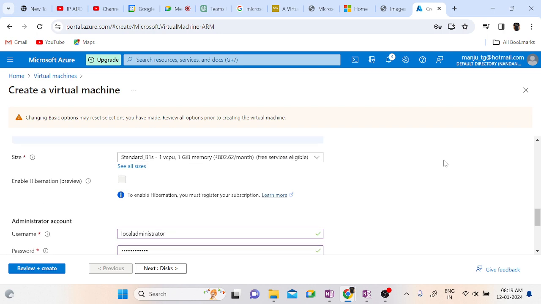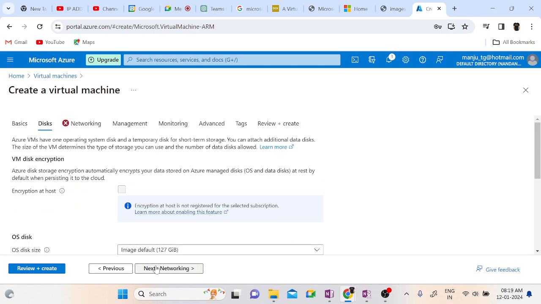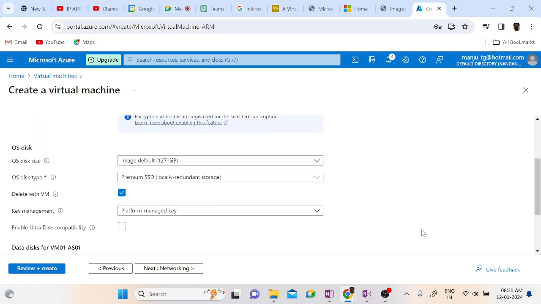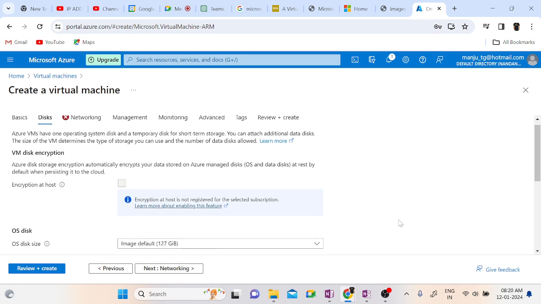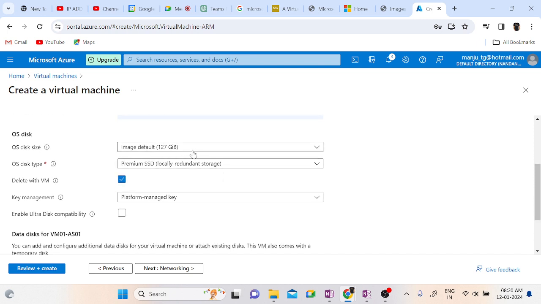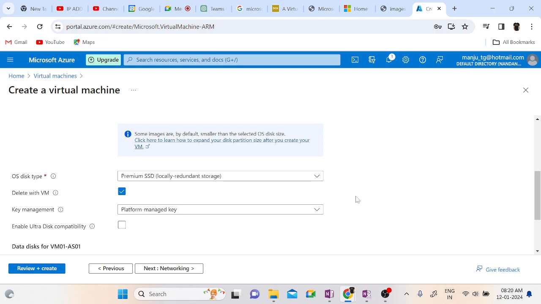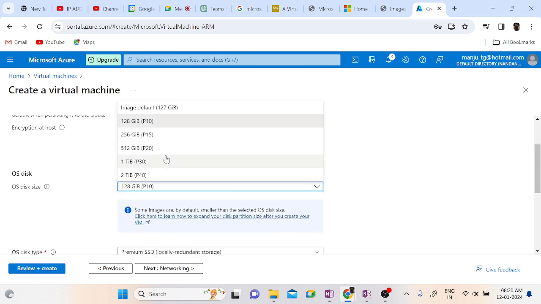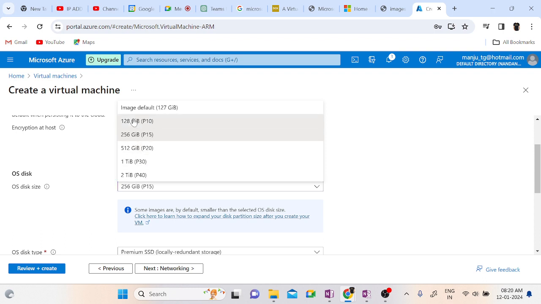Now, if you look, I have entered all the basic information, and the next one is networking. In the networking, you can create new or you can use the existing. This is the disk one actually. How much GB of disk do you want? You can select a 128 GB disk, P10, or whether you want P15. See, if it is 256 GB, it is P15. But it is an OS disk, so let us have only 128 GB.